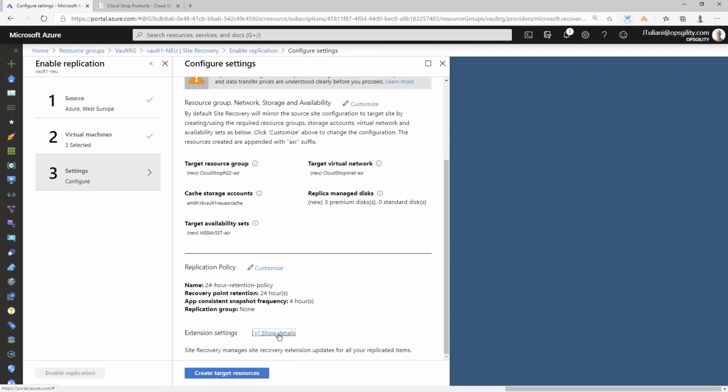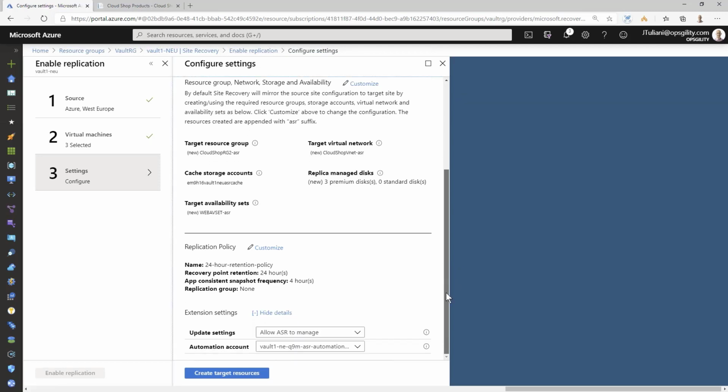And then also the extension. If I want to control whether that extension that gets put on the VMs is updated automatically, the default is that, as you can see, allow ASR to manage. And that's managed. Those updates are pushed out using Azure Automation. So it needs to create an Azure Automation account, which it will do for you. But you can also specify your own automation account if you have one. Or you can choose to say, look, I'm going to manage these manually. They support up to the last 4 versions of the update extension. So if you are managing it manually, then you are responsible for staying within a supported version.